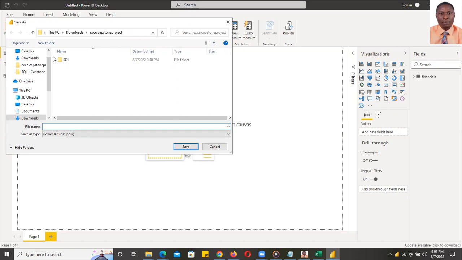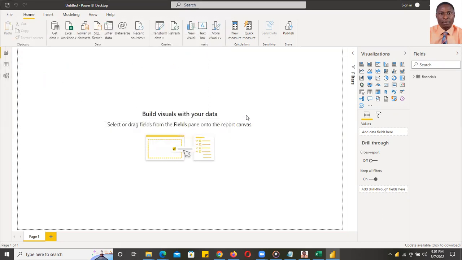So let me give it a name. And when you do, then you give it a name. The extension is .pbix. So that's the extension for Power BI. So you can see it has changed to that. That's the name for this project.